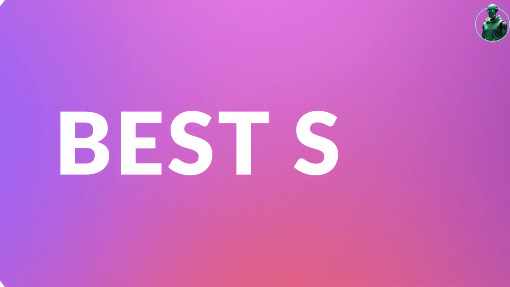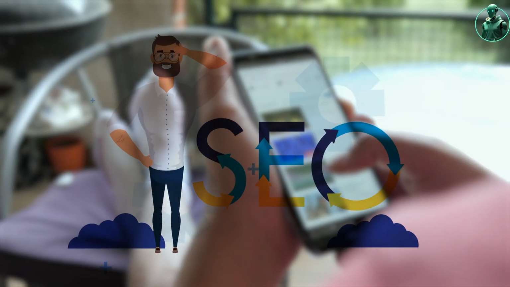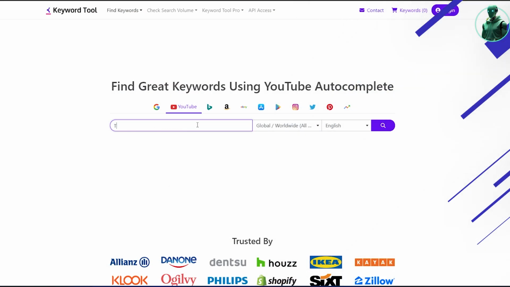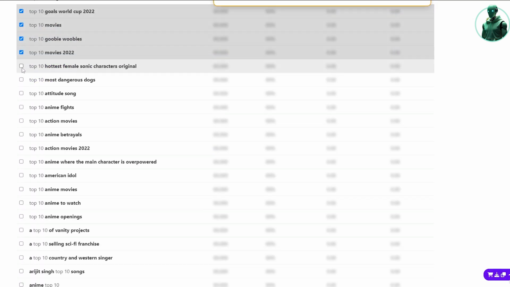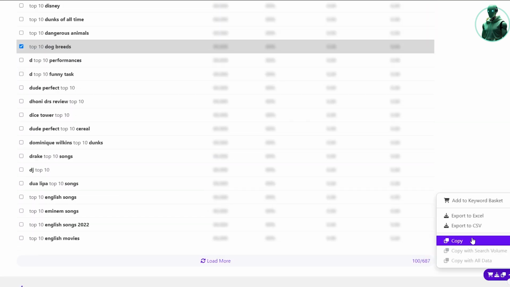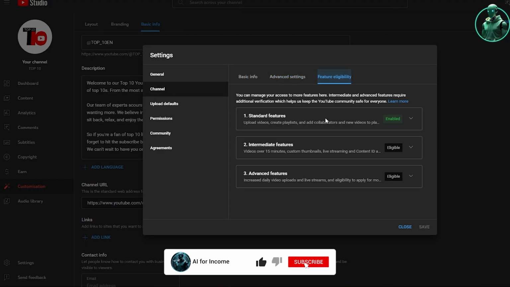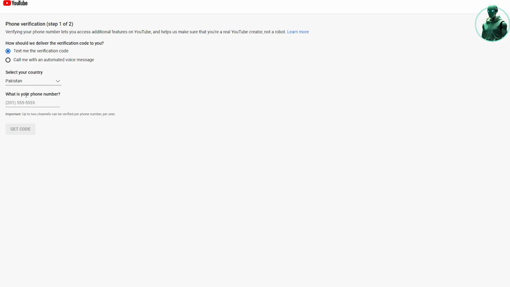Write the best channel SEO, which will help you to grow your channel. For the channel's best SEO, you can go to keywordtool.io or dashboard.linkgraph and write your keywords related to your channel in the search bar. Then select the keyword and go to YT Studio, then settings and paste in the keyword section. After that, go to feature eligibility and verify your channel through your phone number.